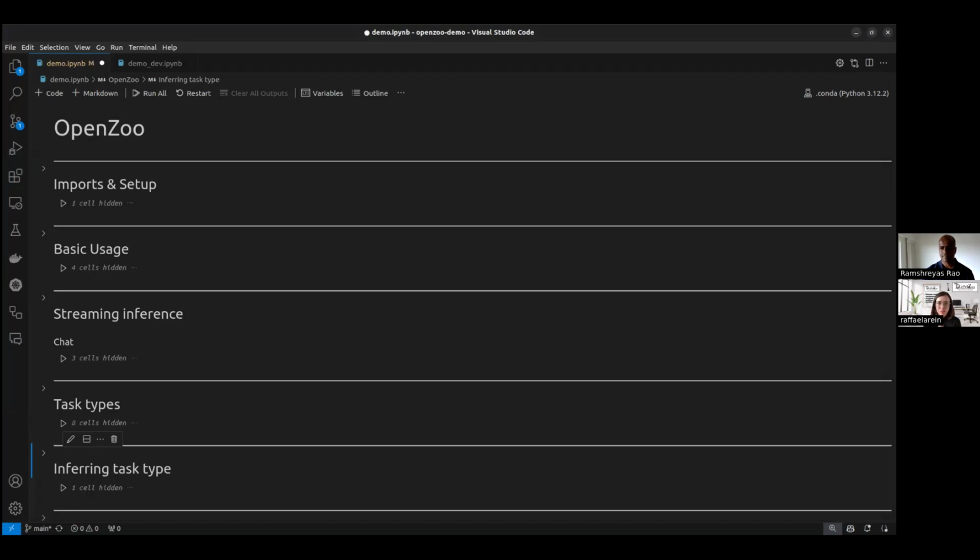Llama 3 has just dropped, but soon the next model is around the corner, meaning you will have to upgrade and change lines and lines of code, doing lots of manual workflows. And that is where OpenZoo comes in. We want to abstract away all of that work, making it super easy, not just to upgrade to the latest model, but also to abstract away all of these common workflows that go with it.